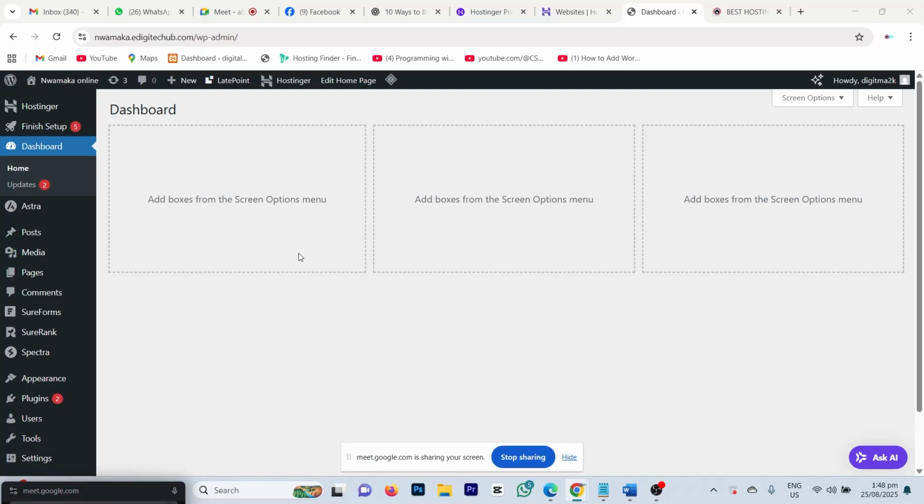So the plugin is to hide the content of our website so that visitors cannot see it until we are done building the website. That plugin, we call it maintenance. The plugin is called maintenance, like maintenance.